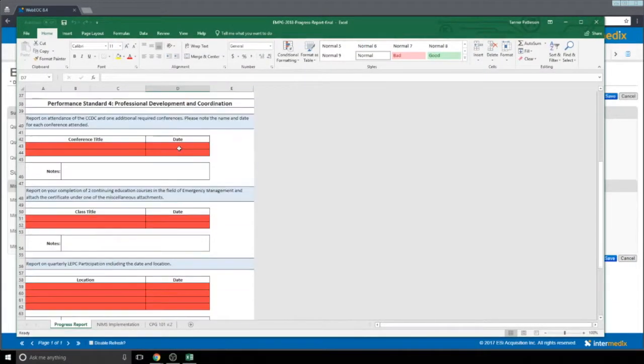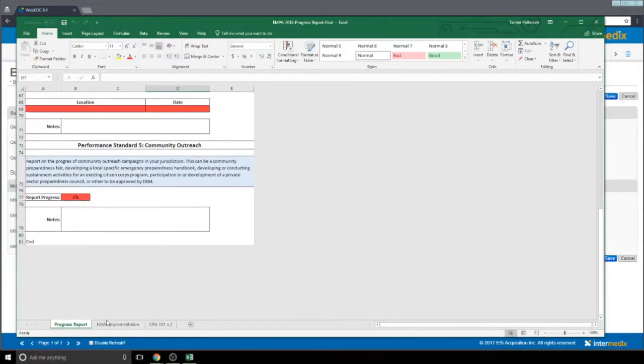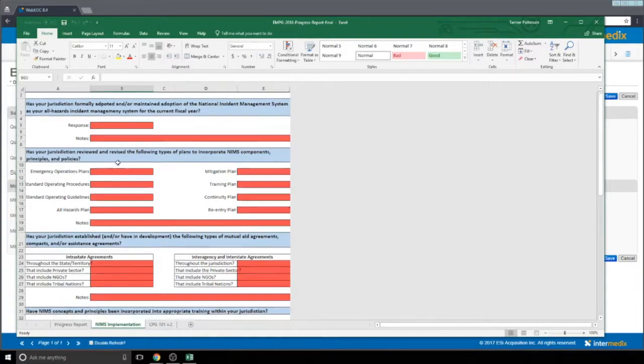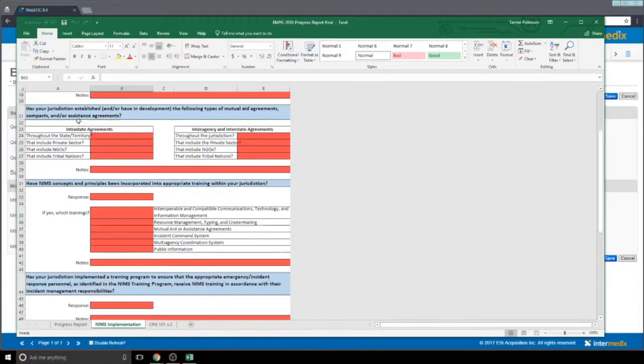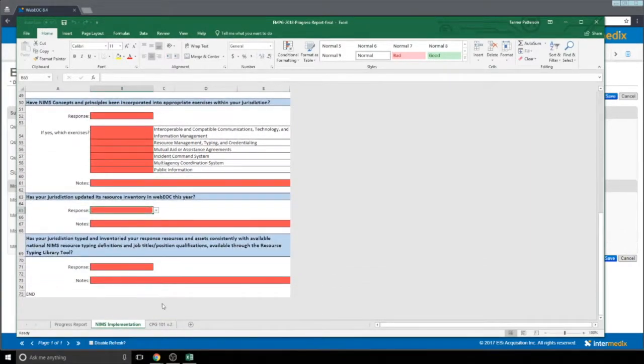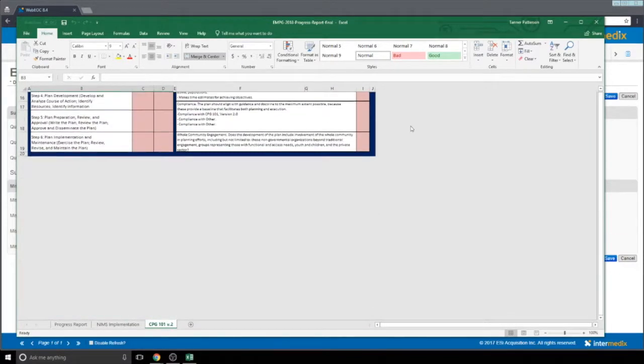The template has three tabs, one for the progress report, which will need to be filled out quarterly, one for an NIMS implementation survey, which will need to be filled out by the final reporting period, and one for the CPG 101 V2, which will also need to be filled out by the final reporting period.